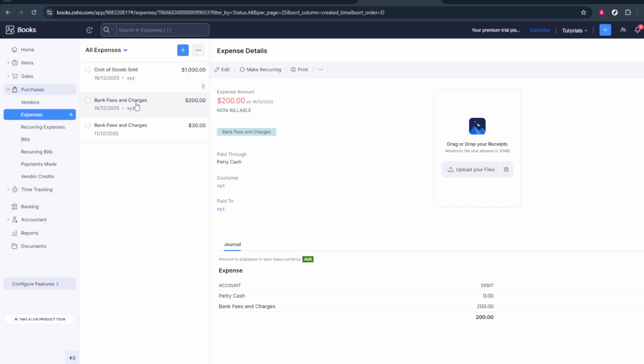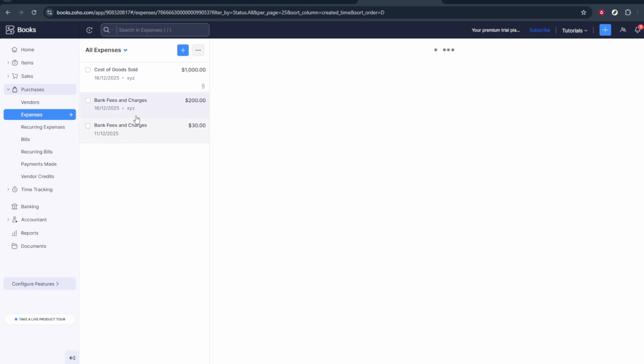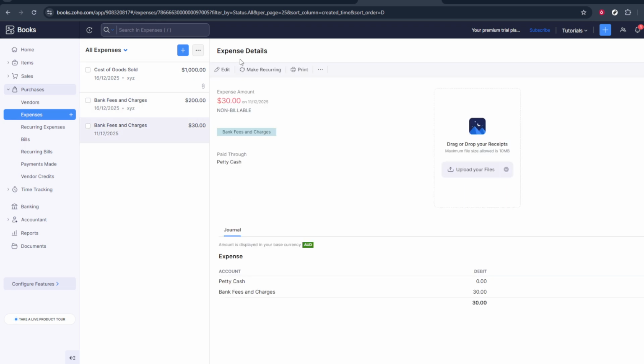Next, from the list of expenses, select the specific expense that you want to print. You can usually do this by clicking directly on the expense entry itself, often on the date or the expense number. This action will open the detailed view of that single expense. On this page, you'll see all the information related to that expense, including categories, taxes, and any notes you may have added. It's a good idea to quickly review the details to make sure everything is correct before printing, since the printout will reflect exactly what you see here.